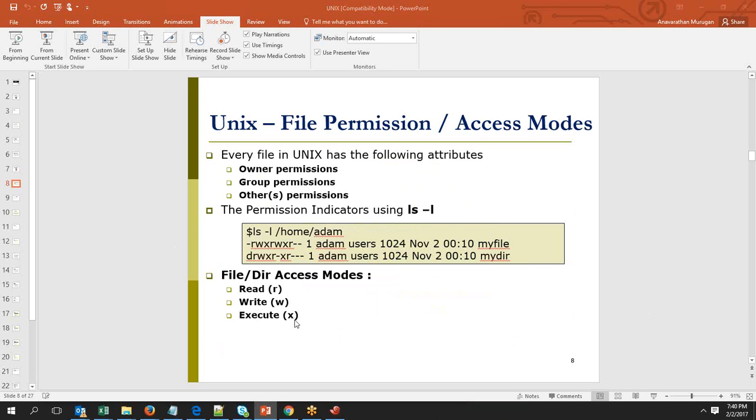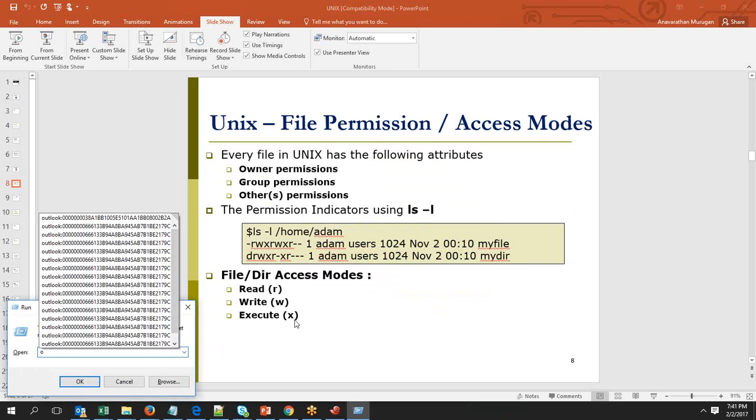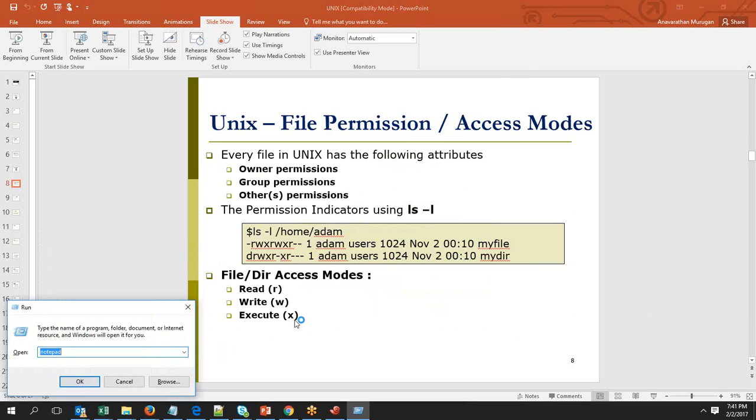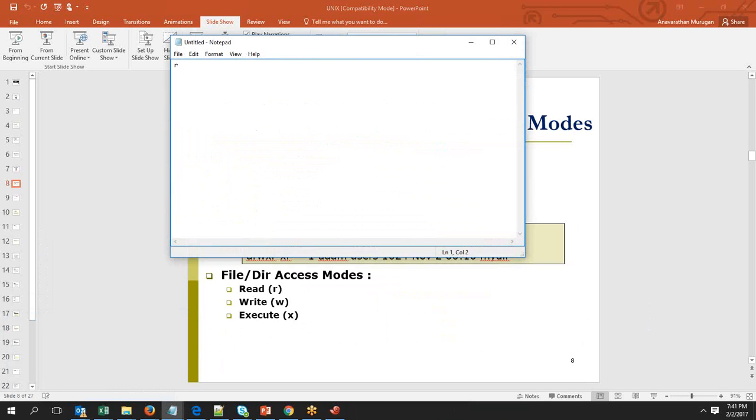Okay, and additionally, R means read, W means write, X means execute. Okay, so this is the short form for representing the permissions. And there is a number related to it. Okay, what is this number? Why do we need it? I'll tell it a little later.